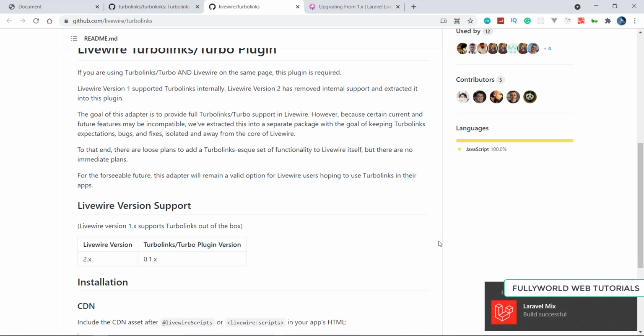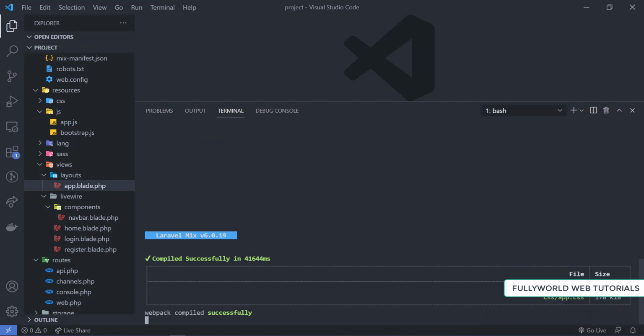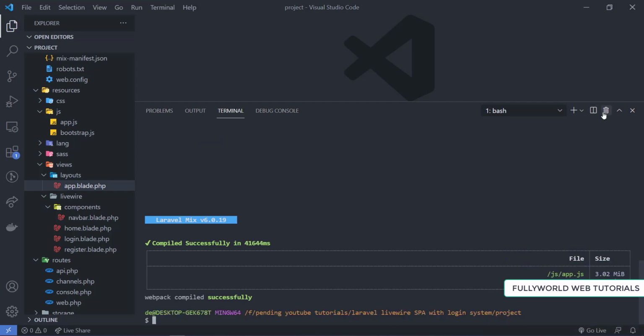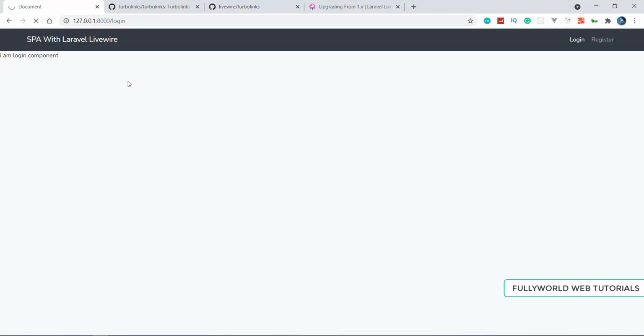See that our Laravel Mix is applied successfully here. Our build is compiled successfully. Now we can close this terminal and let's see if we are getting any turbo links behavior here or not. So I'm reloading it, and now when we go to register, see that our page is not refreshing. When I go here, our page is not refreshing. This means that turbo links is working here.